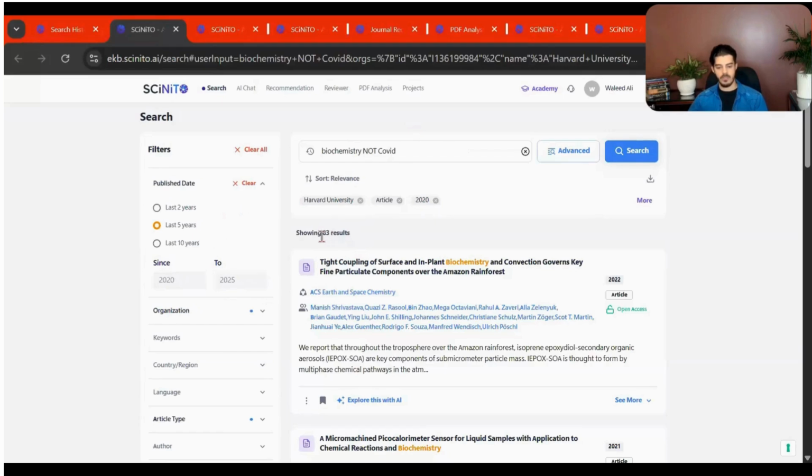And you can see we've narrowed down to 83 results based on what I searched for, which is biochemistry and not COVID. Only in the last 5 years as well, and everything by Harvard University. And only articles in terms of article type, so not book chapters, not reviews, and such. That's what I was talking about with identifying your research gap or finding your proper sources. This is how easily SciNiTO AI can help you with that.